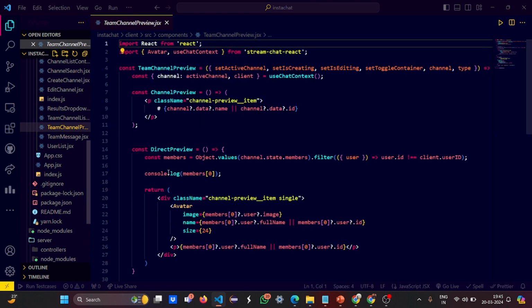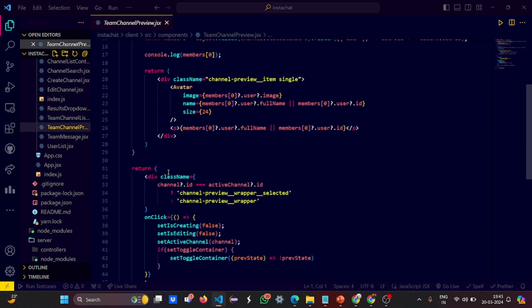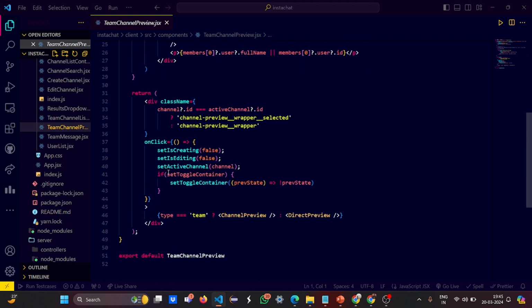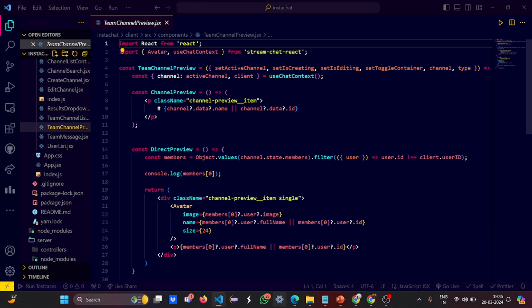In the team channel you have all the channels right there, like all the different groups which you create with different people. Obviously you can be a part of different WhatsApp groups, right? So here you can be part of different channels. So you log in the members, you invite the members, those members join your channel, and whatever you do in the chat application you can do that. So here you set the toggle container, you got the team channel preview, the direct preview, and you export the channel previews. So this is basically our project.